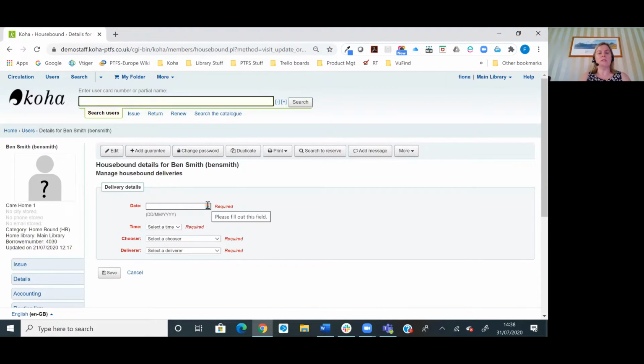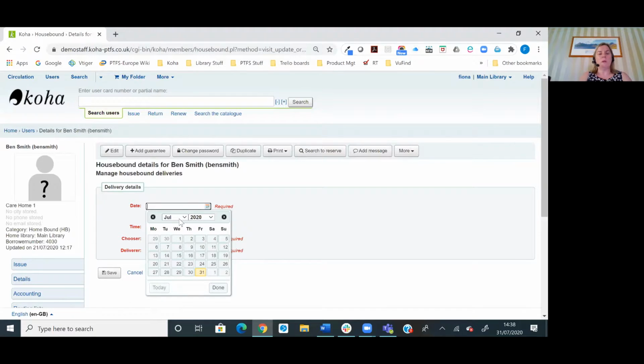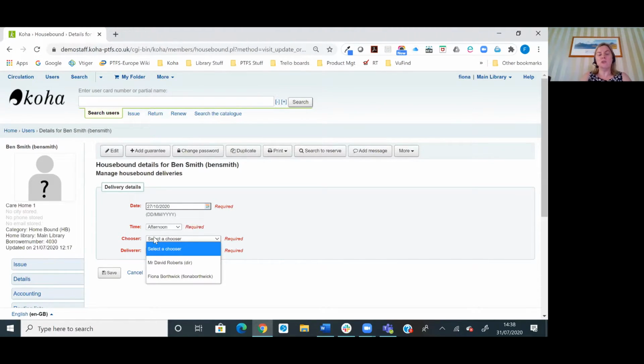So we've got the August and the September ones. So we'll come in to do the October delivery. And we know that this user gets his delivery on a Tuesday, so we'll put it at the end of the month, normally in the afternoon. And then we can specify which member of staff should do the choosing and who should do the delivering.